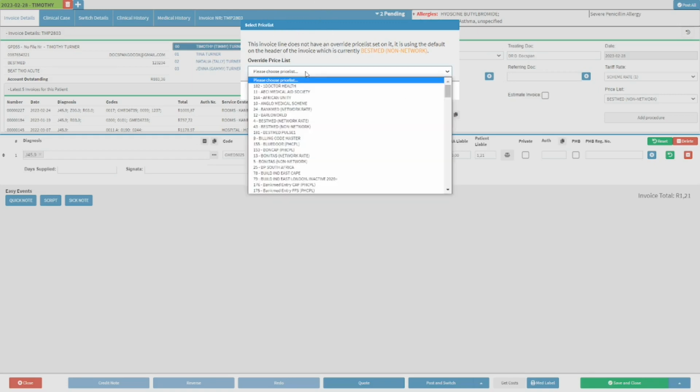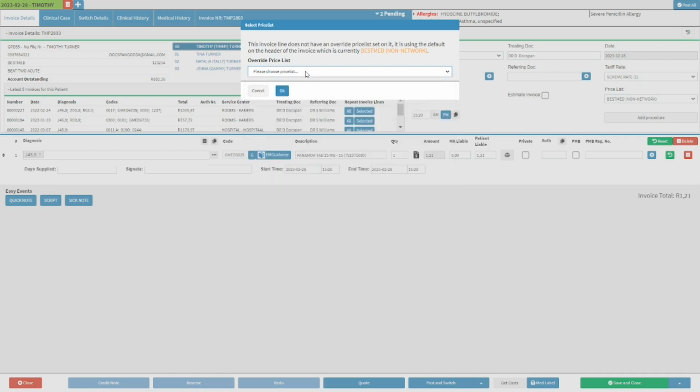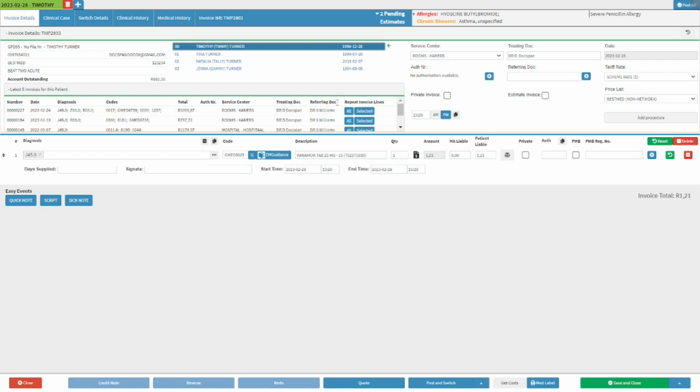Click on the Please Choose Price List drop-down menu and click on the Desired Price List used to override the current price list. Click on the Cancel button to return to the invoice details screen without overriding the price list. Click on the OK button to override the price list and return to the invoice details screen. The price list linked to a specific item or procedure is shown in the Amount field.